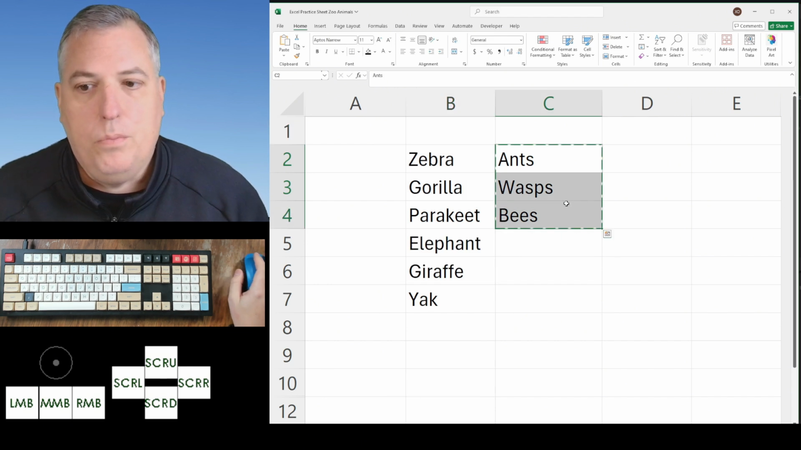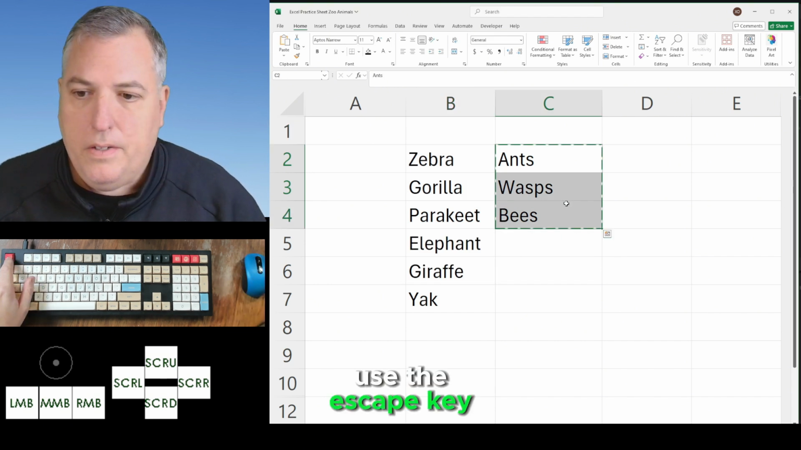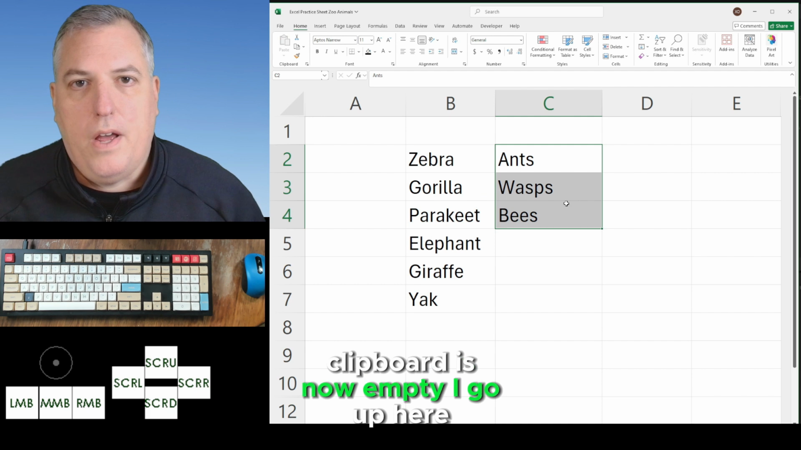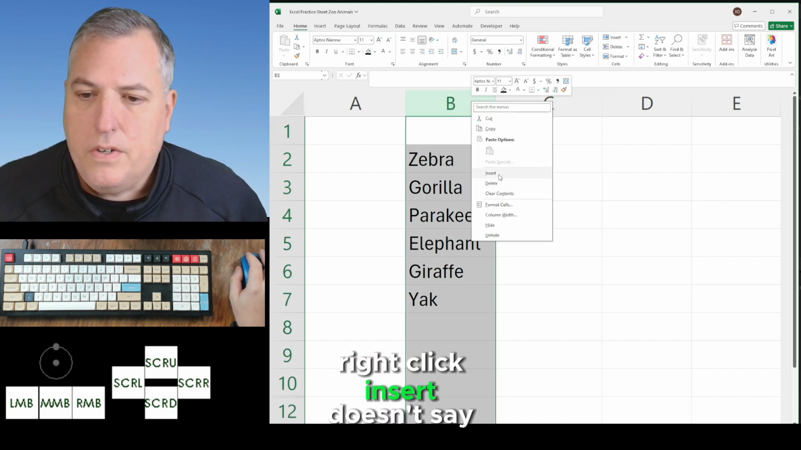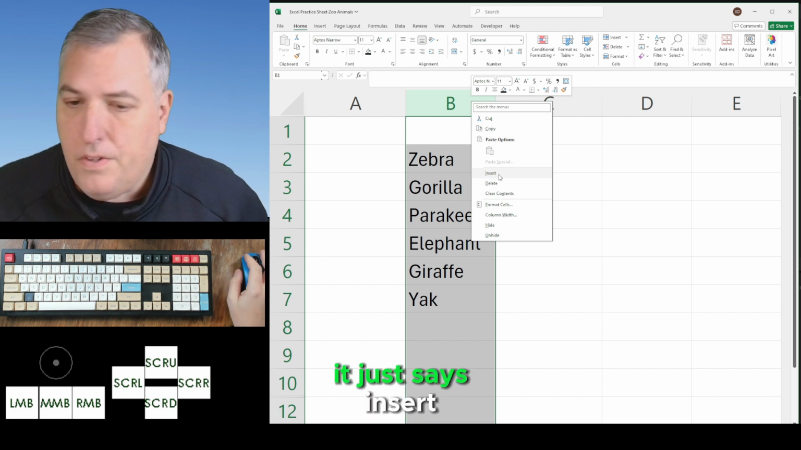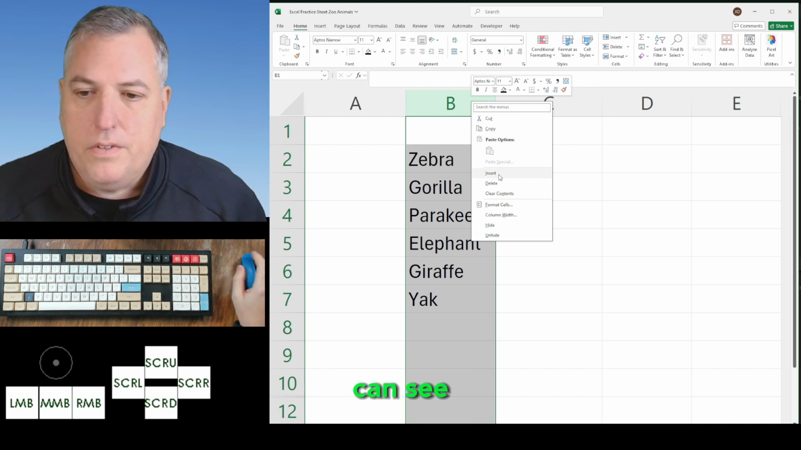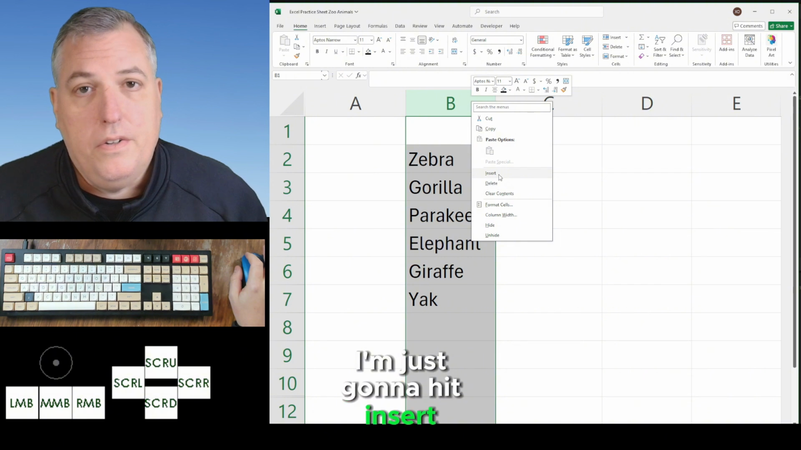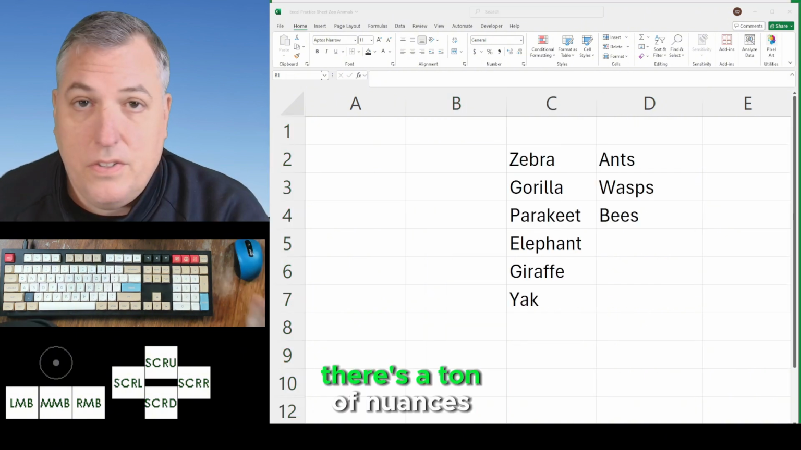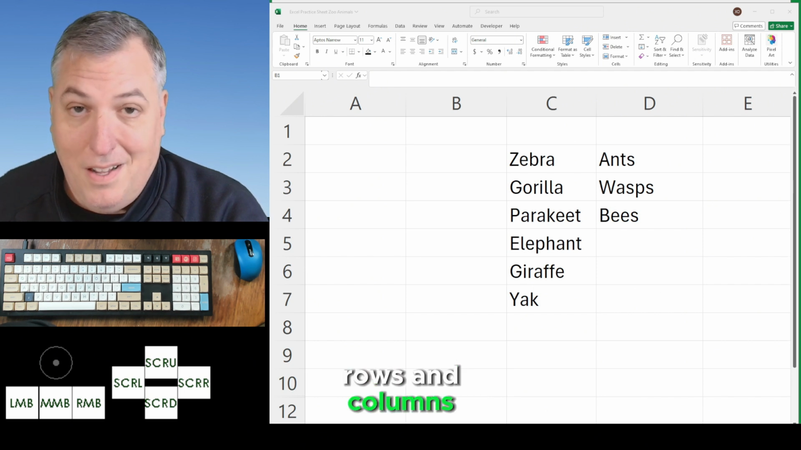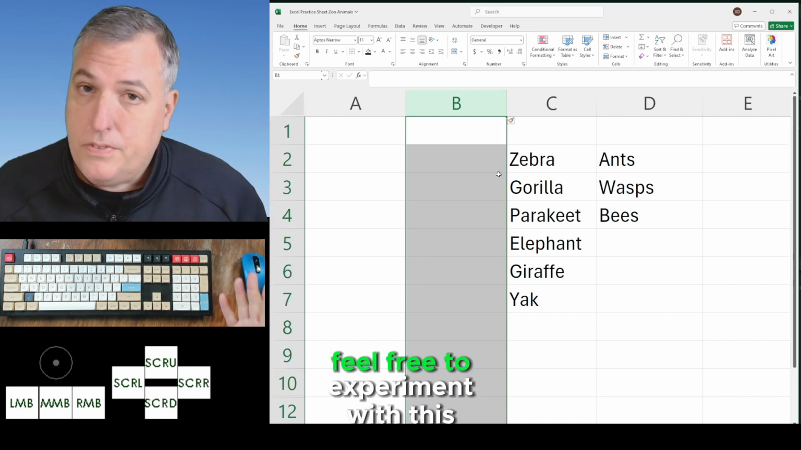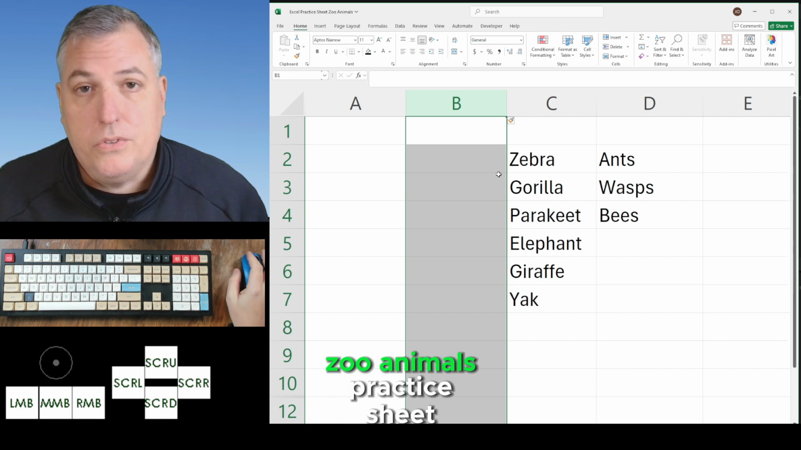So how do you empty the clipboard? Use the escape key. Clipboard is now empty. I go up here, right click, insert, doesn't say cut cells, it just says insert. There's no marquee anywhere I can see. I'm just going to hit insert. There's a ton of nuances involved in deleting and inserting cells, rows, and columns. I don't want to go on too much. Feel free to experiment with this Zoo Animals practice sheet.